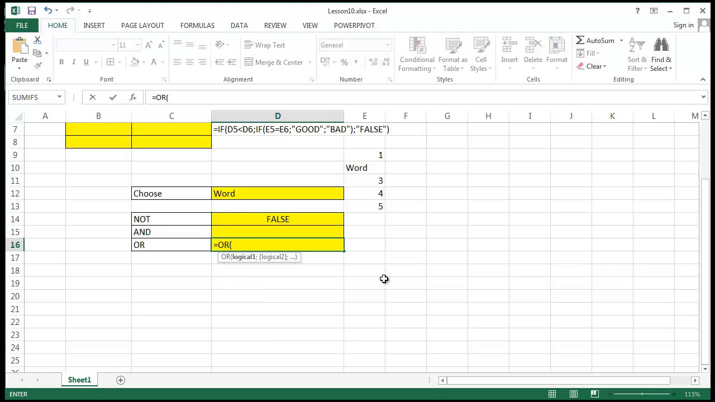Equals OR. And we have a few logical arguments. So let's say this equals this, equals this, and this being bigger than this. So what do you expect to happen? Well, this is pretty obvious. It should be true. Let's see what happens.